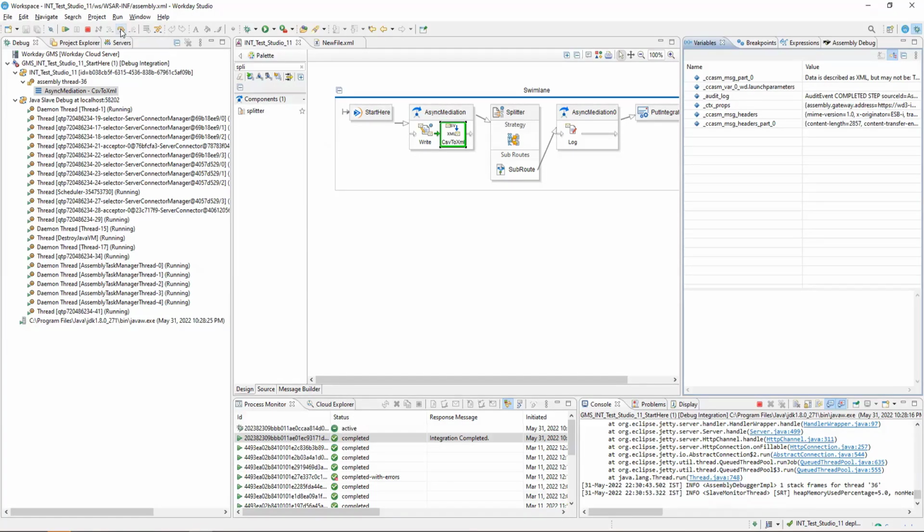If you click on resume, it will go to the next breakpoint. If you step over, it goes to the next, next.